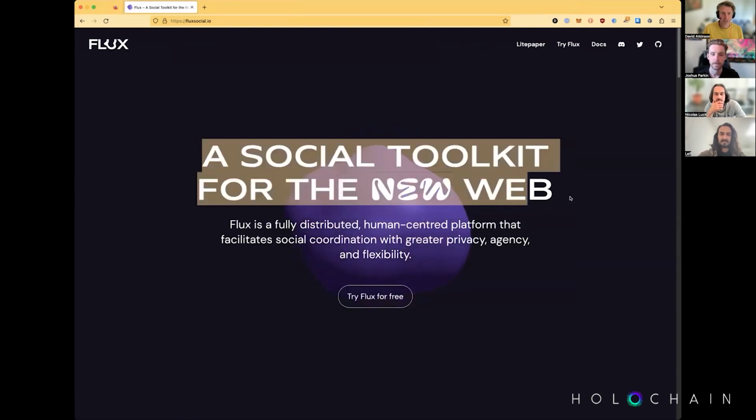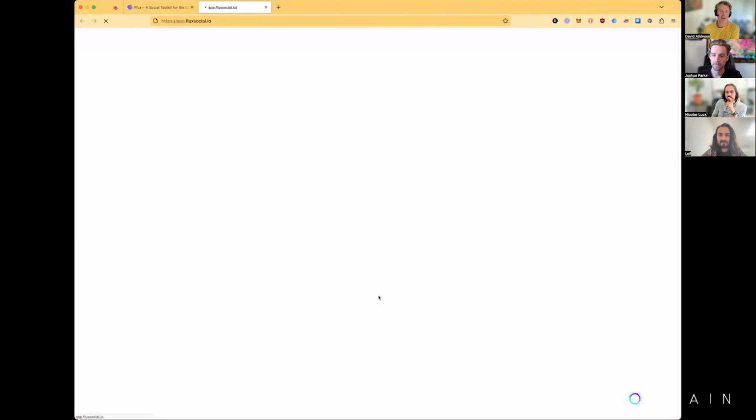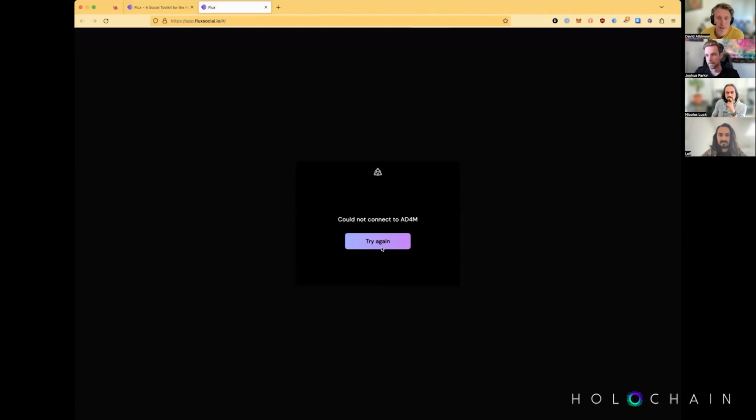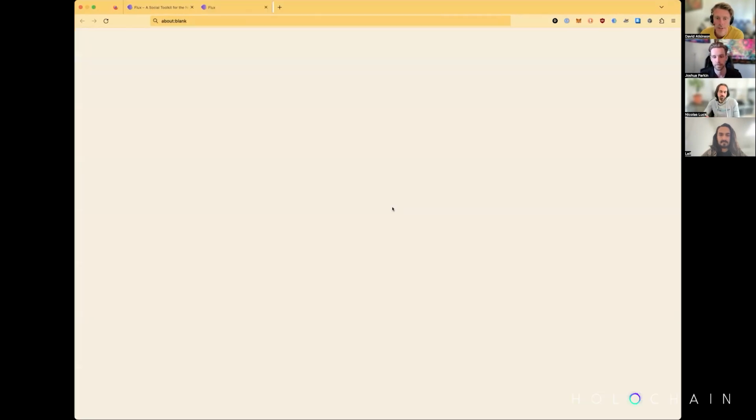A social toolkit for the new web. Flux is a fully distributed, human-centered platform that facilitates social coordination with greater privacy, agency, and flexibility. Okay, I'm going to try Flux. Could not connect to Atom. Try again. Download Atom. Yes. Okay, awesome.